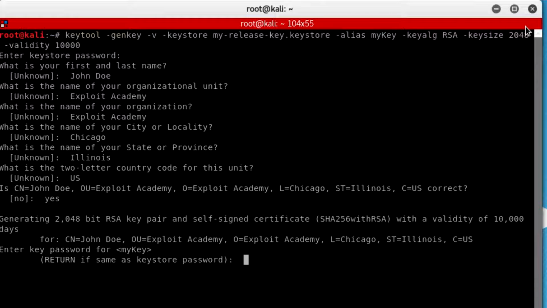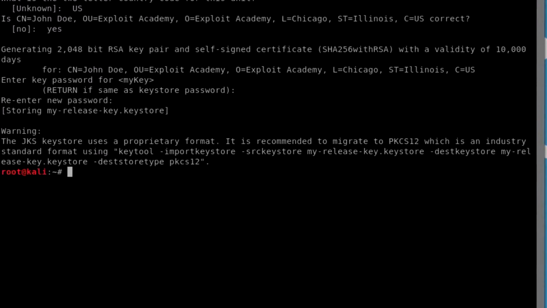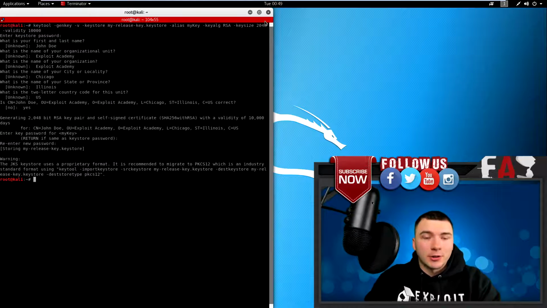And it says generating the key, and then all that. And then put in that password you just put in a second ago. And a new password. Alright, so there you go. It stored the key store file. That's all you really need.